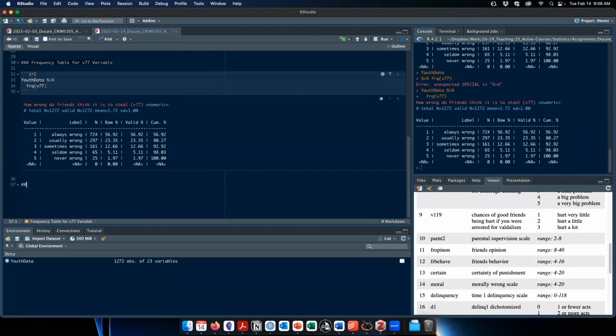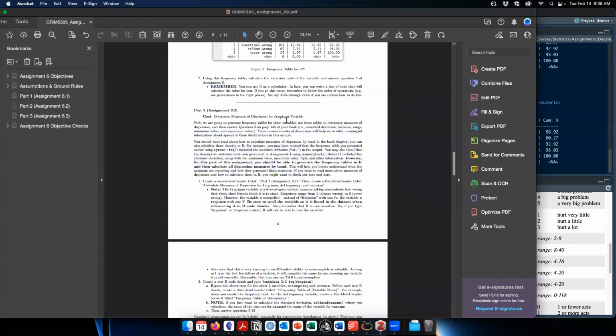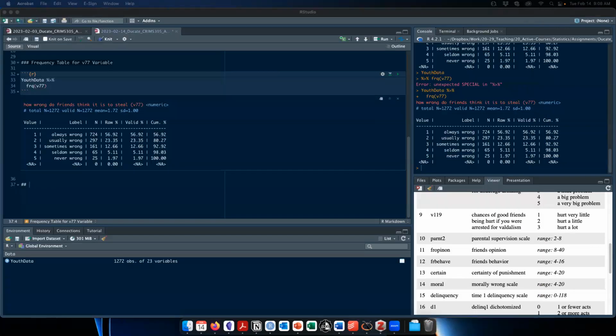The next thing we're going to do, there's some exposition in here that you should read. I'm not going to read all of this stuff to you, but you should absolutely read it yourself. Instead, we're going to do part 2, assignment 6.2, calculate measures of dispersion for opinion. Note this is actually typed wrong. It says "fropinion," so opinion is spelled wrong in this.